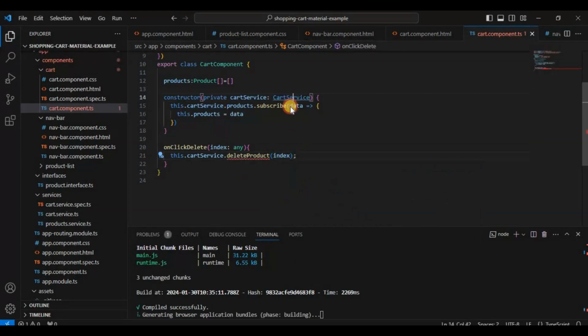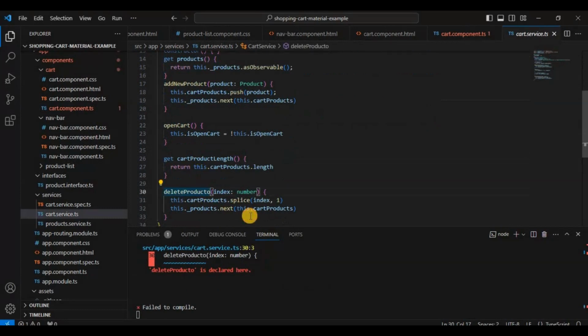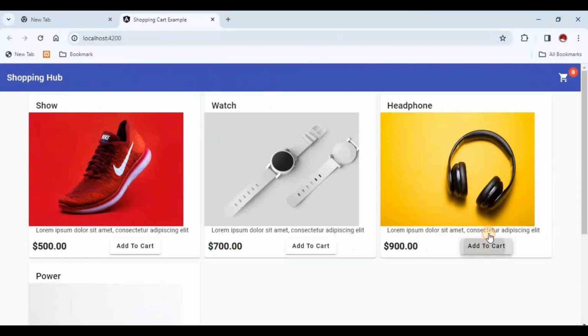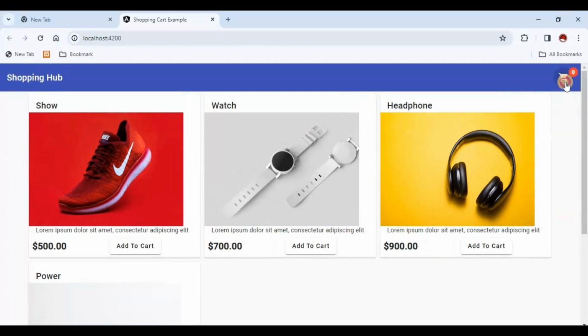Let's open this cart service here. Okay, now if we check over here again, add to cart here, now you can delete, right? So that is how the click and all the things are working.